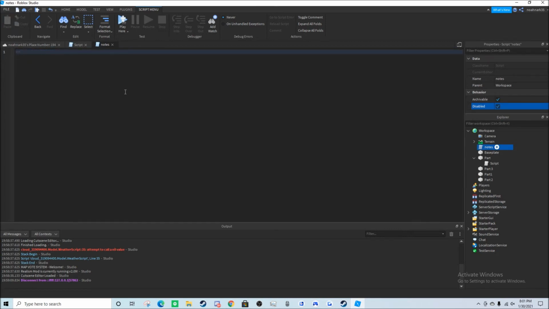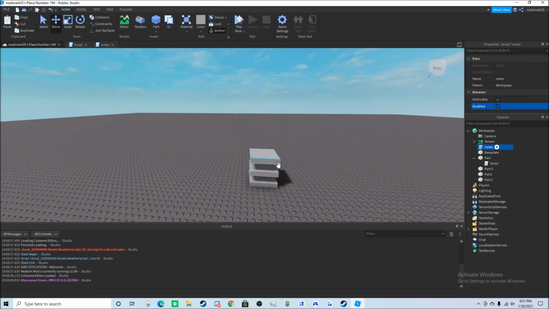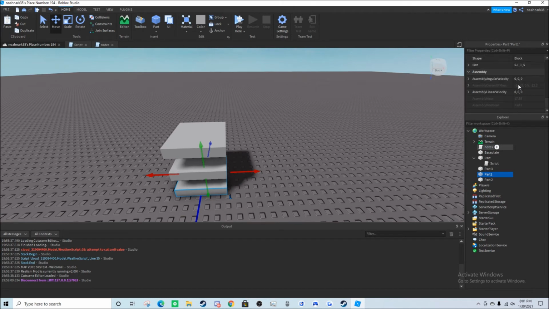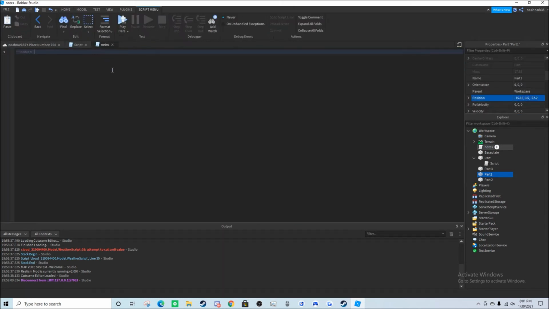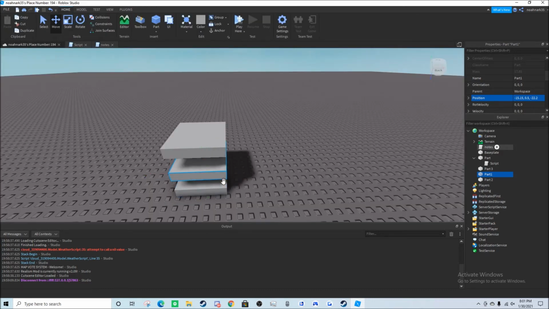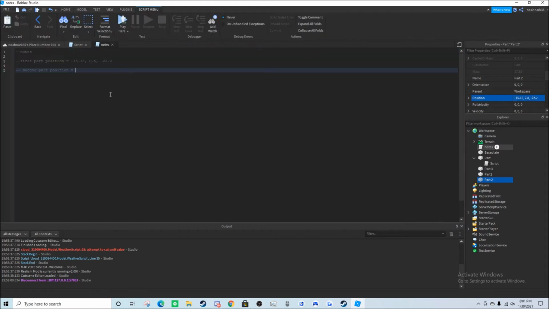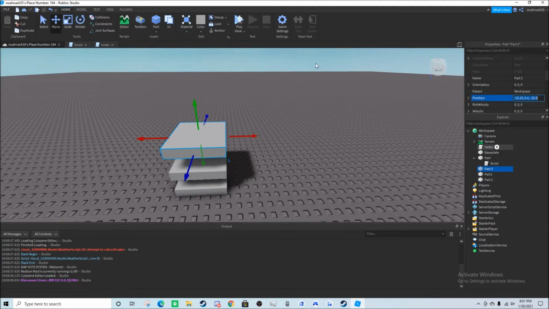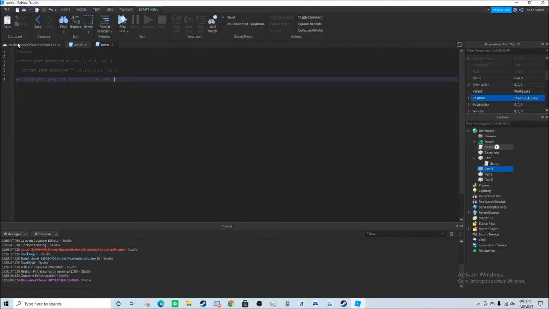And here's another thing. If you do 2 dashes, you can actually just write notes. None of this will be recognized by Lua, and you can describe things or do whatever you want. So it's a really nice tool. So first part position equals that, and then second part position equals, third part position equals. It's not vital you do this, but I like to stay more organized with my code.